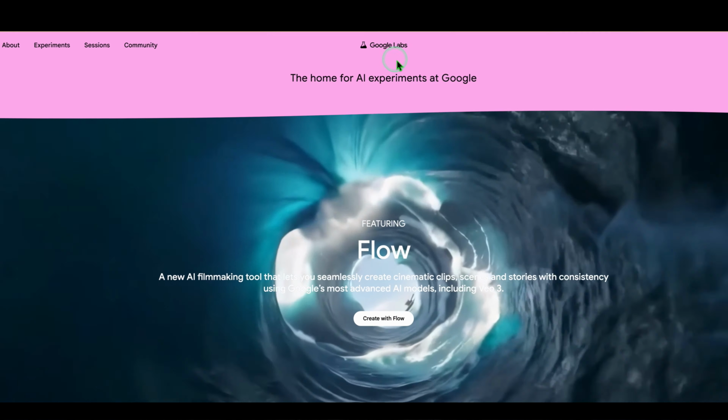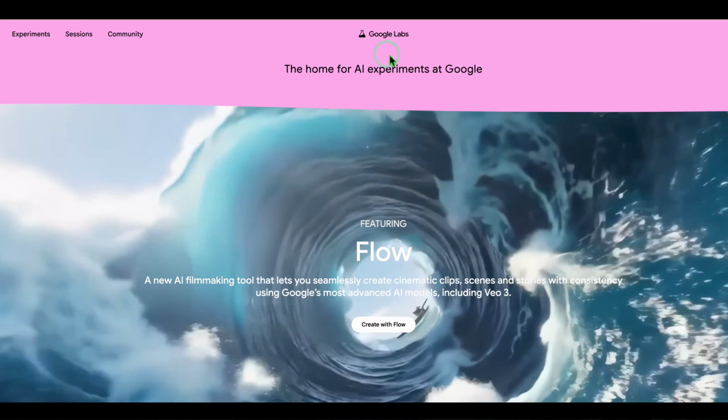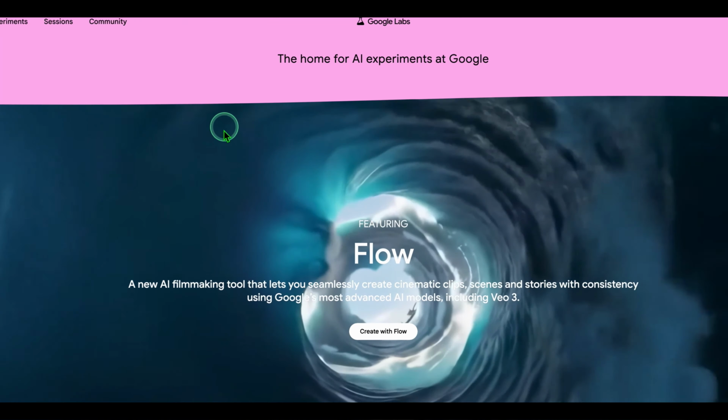Now, if you are wondering, how do you actually use VEO 3? Here is how it works. Right now, it is available through a platform called Google Labs, under their experimental tools, labs.withgoogle.com.